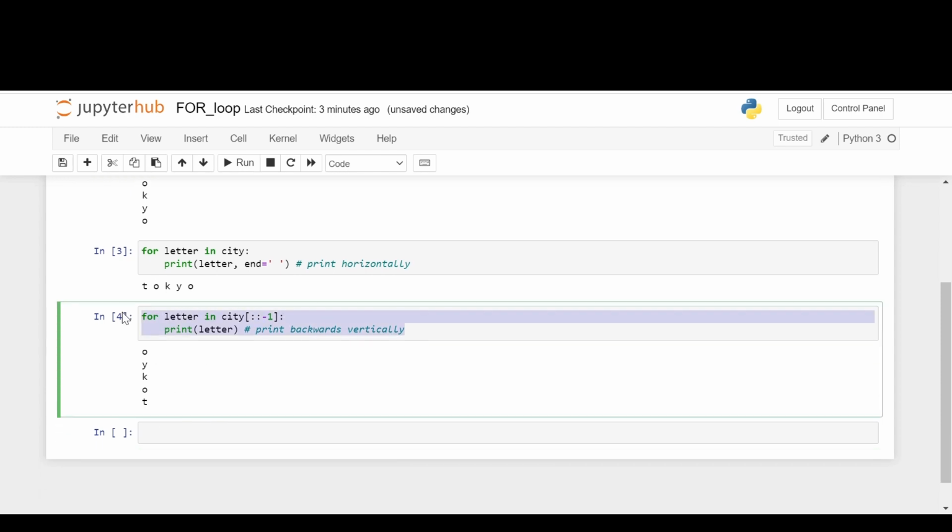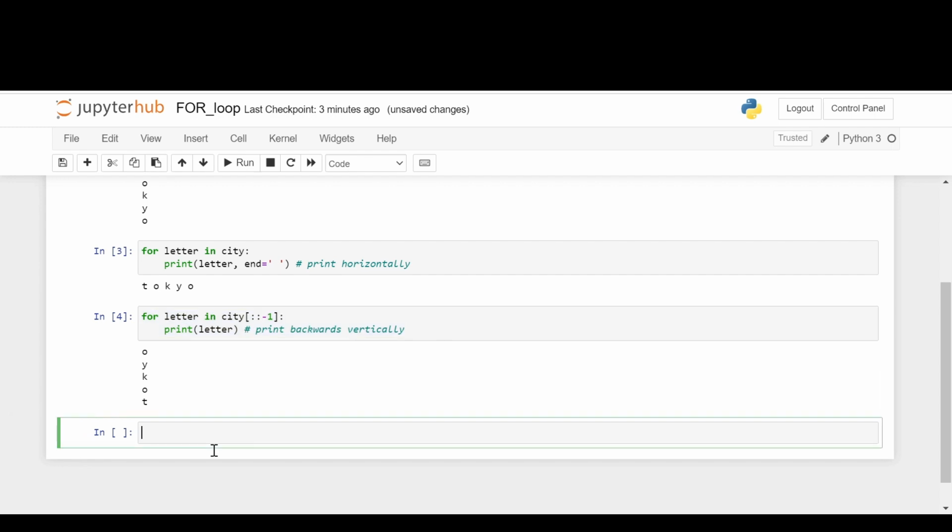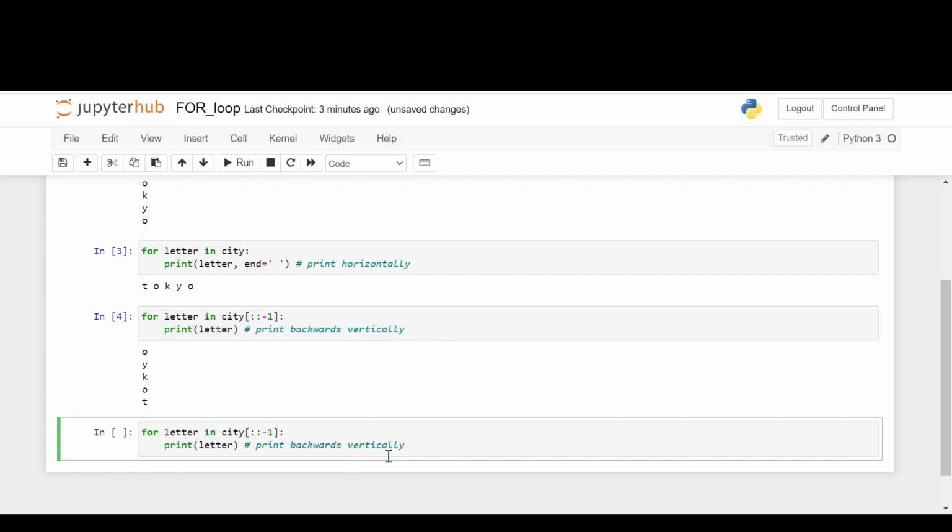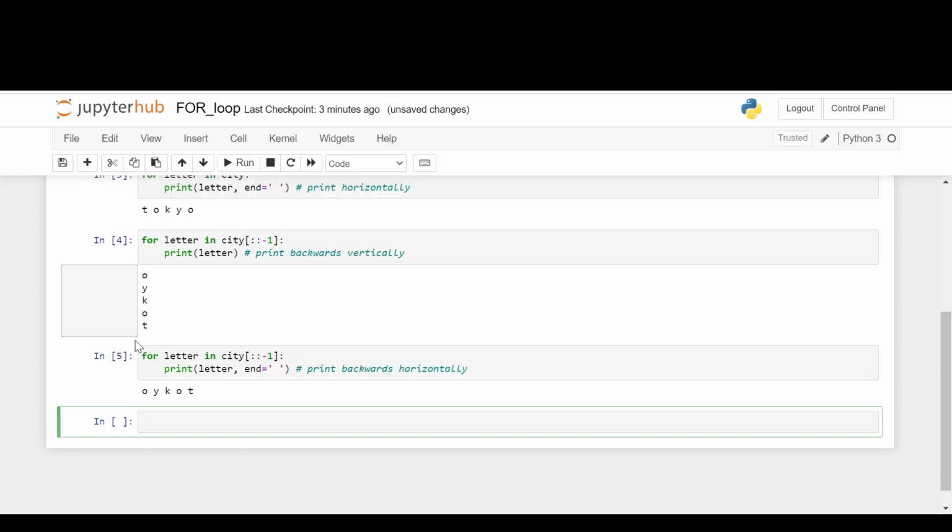Now similarly, if you want to print backwards horizontally, you have to use the end option. So just use the end option. So OYKOT.